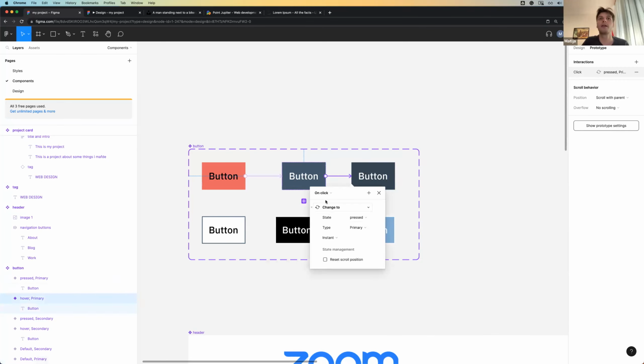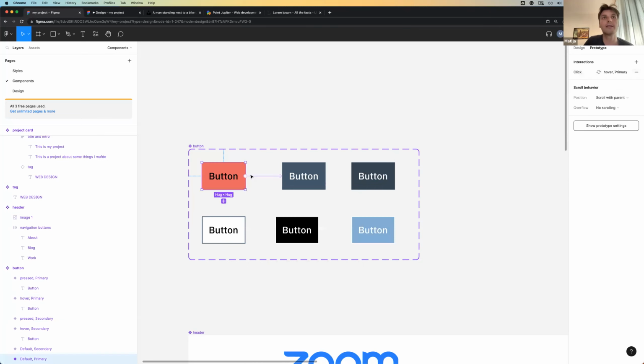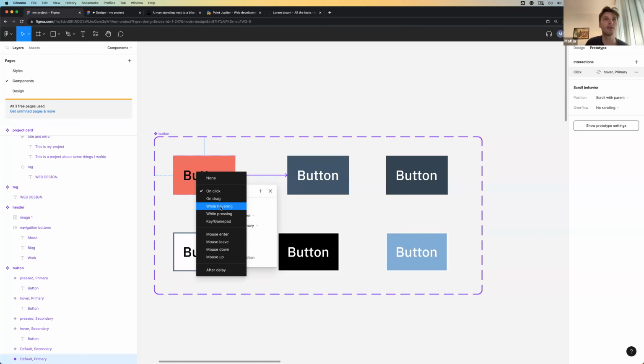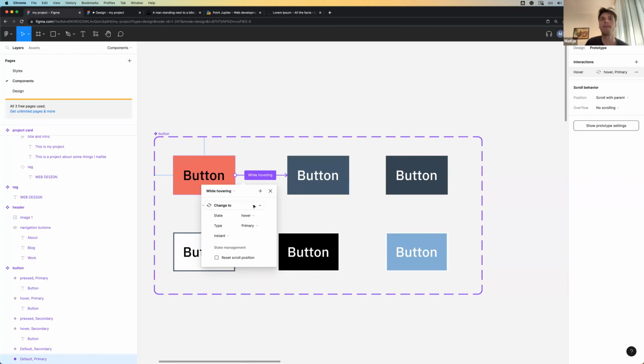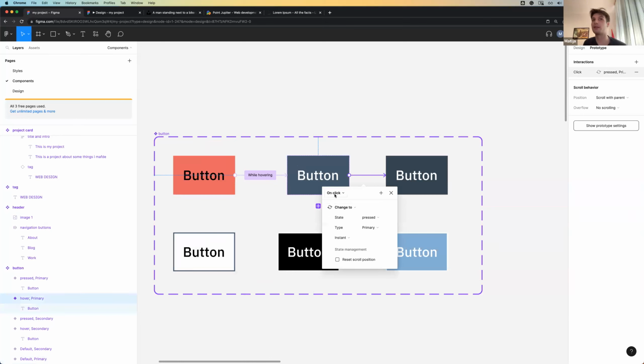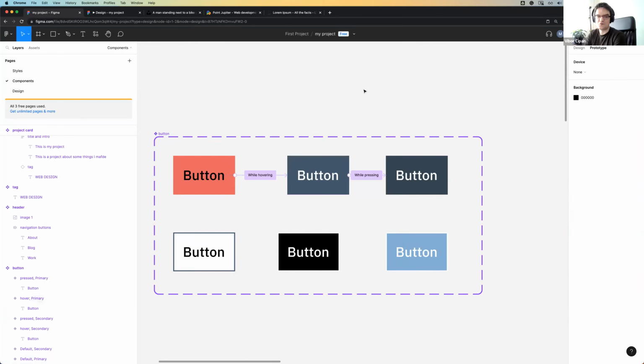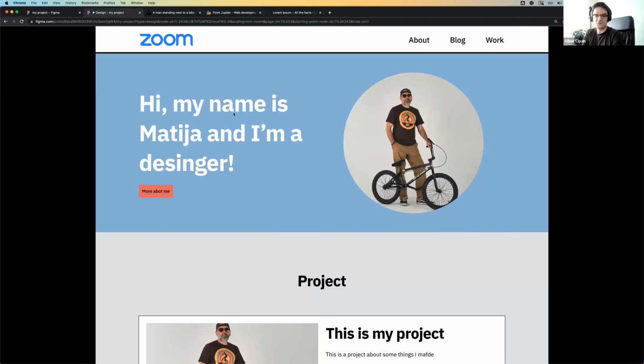And you can see here that if I select the transition, it says on click. That means when I click on it, it will change the state. However, this is on hover, so I can change while hovering. The same things go here. It says on click, but I don't want it on click. I want it when I'm pressing down the mouse pad. So while pressing. So those are the triggers, right? They tell us what will happen when user interacts with clicking or positioning mouse above.